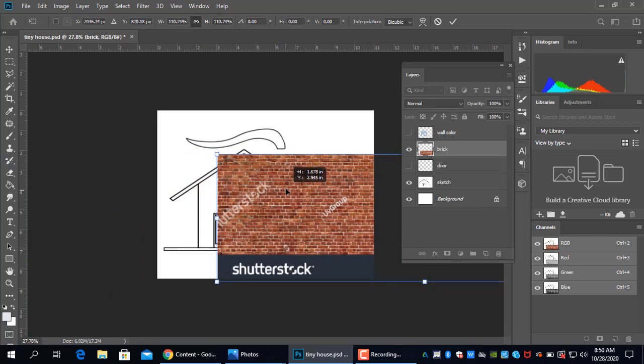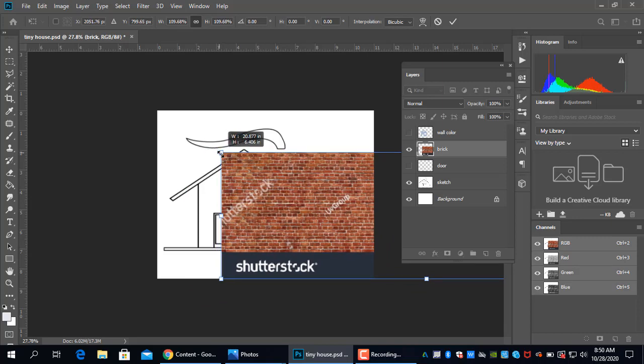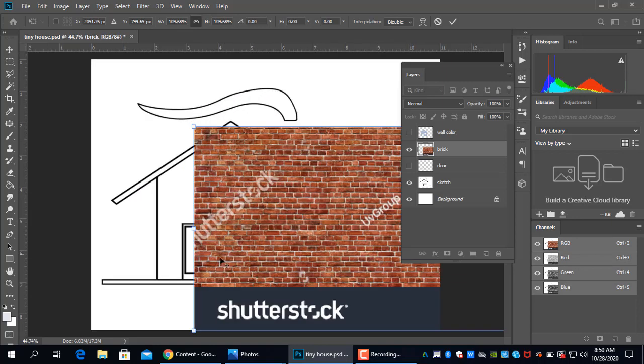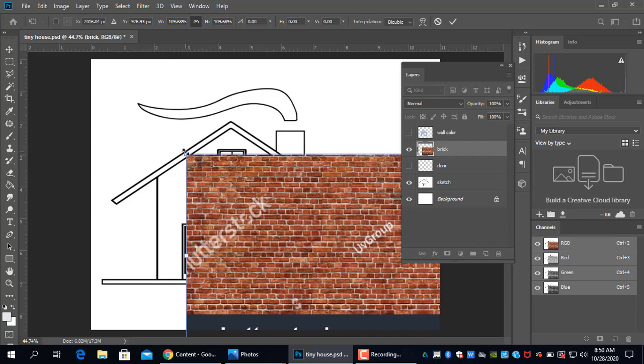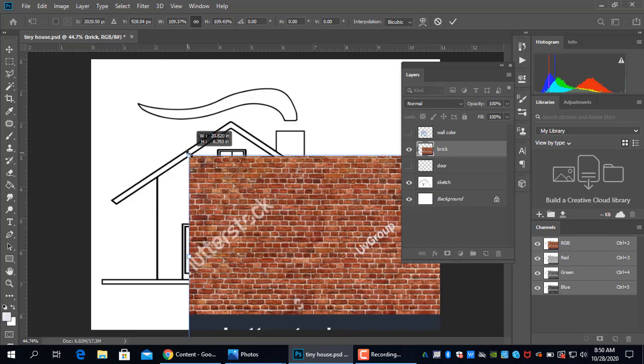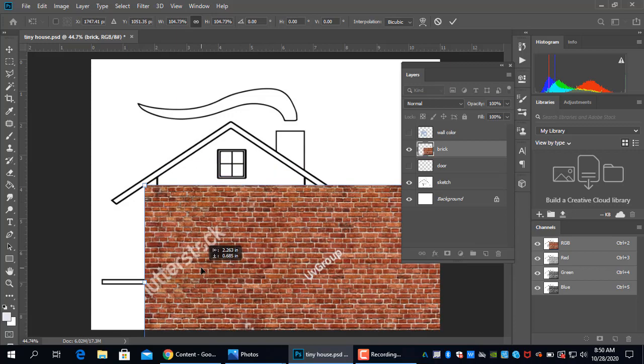In my case, I think the size of the brick kind of works, so I'm just going to put it around there. Remember, I want to put it on the wall. It might be too big, we can try to fix that in a bit. So I'm going to scale it more or less until it looks natural.